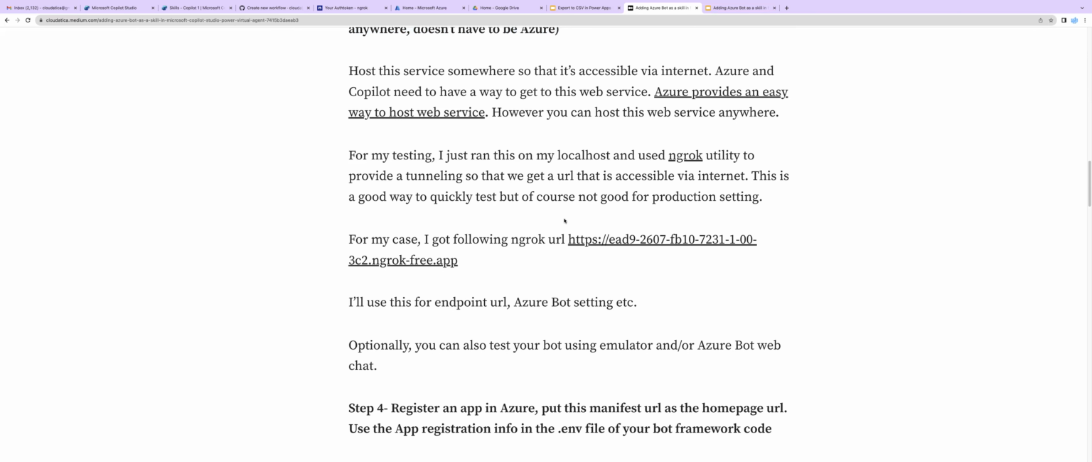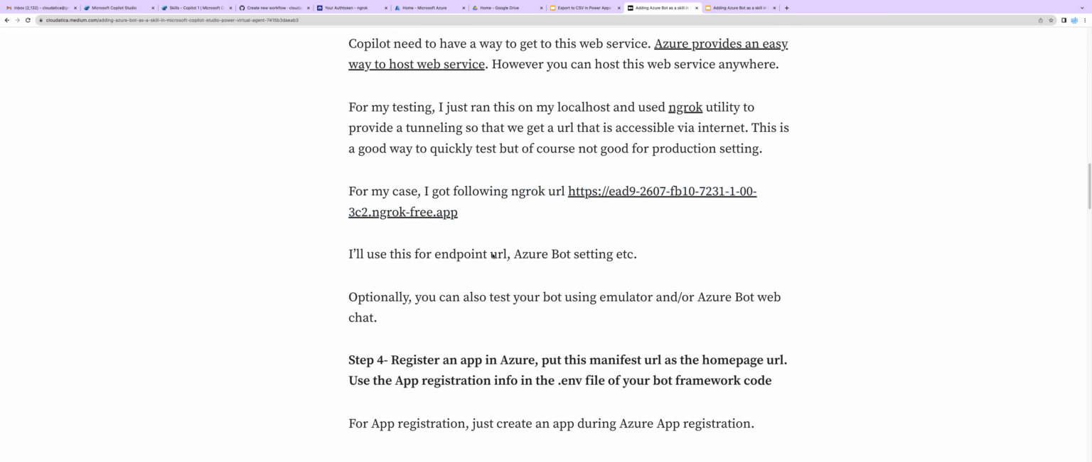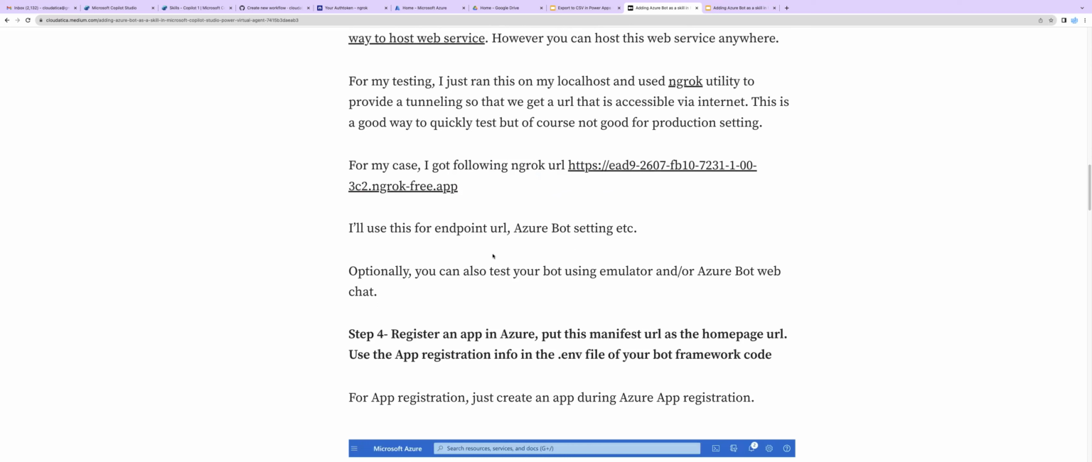I'll do a later video on ngrok because this is such a cool tool. So follow my channel if you are interested in that. But for now, let me move on and assume that somehow you'll figure out what ngrok is. I have given the link in the article.